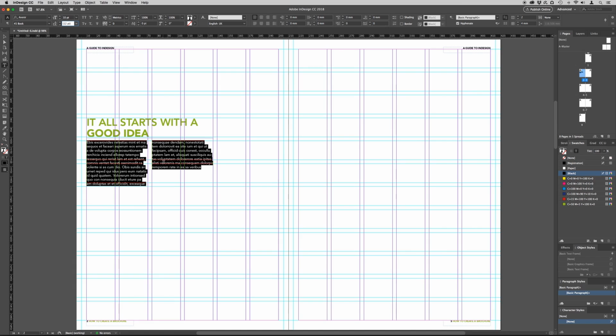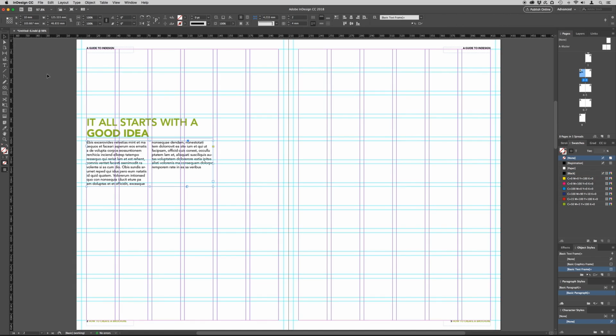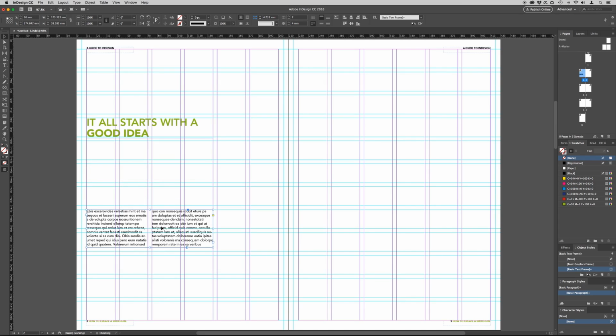To alter the size or move the text box, use the selection tool. Click on the handles on the sides of the text box to change the size of it, and then simply drag it into position. If you change the size of the text box and there's too much text to fit in it, you will notice a red plus symbol on the right hand side.